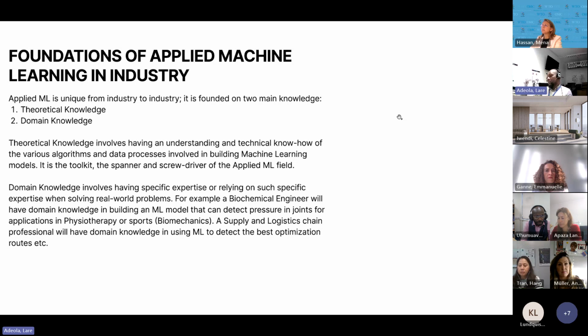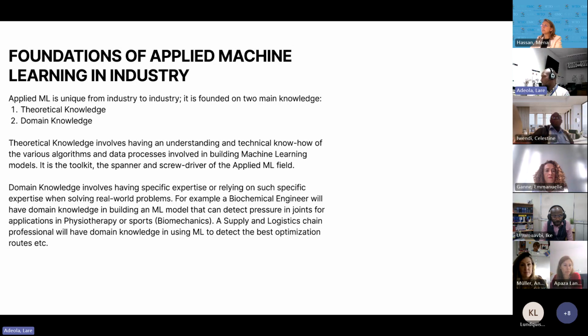Foundations of applied machine learning. Applied ML is unique from industry to industry. It is founded on 2 main types of knowledge, theoretical knowledge and domain knowledge. Theoretical knowledge involves having an understanding and technical know-how of the various algorithms and data processes involved in building machine learning models. It is the toolkit, the spanner, and the screwdriver of the applied machine learning field. Domain knowledge involves having specific expertise or relying on such specific expertise when solving real-world problems.